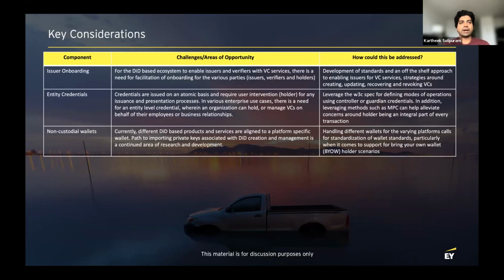Lastly, we would like to cover some of the key considerations that we've seen in this area. We try to classify it in terms of three larger segments. The first case, which I think even Otto covered earlier, and also Rajat was referring to, is the area of issuer onboarding. For DID systems to work effectively, we need a trusted ecosystem of issuers and verifiers, and also a way for enabling various issuers to facilitate issuance of credentials and also presentation of credentials, following the standards and W3 spec for that matter.